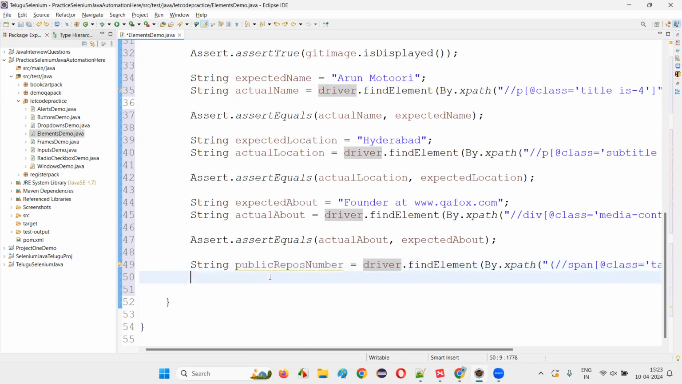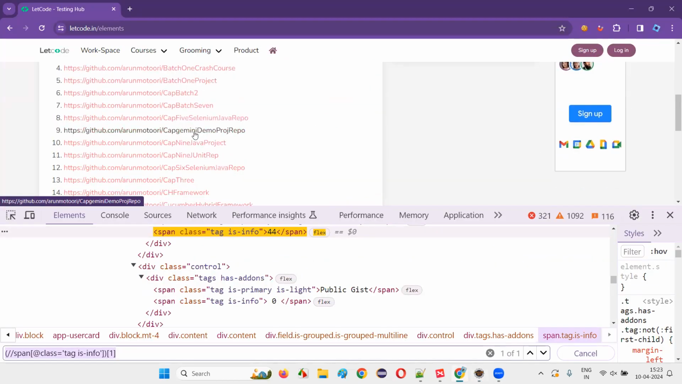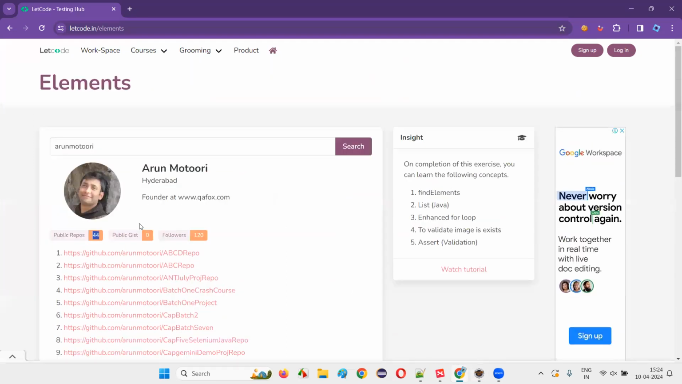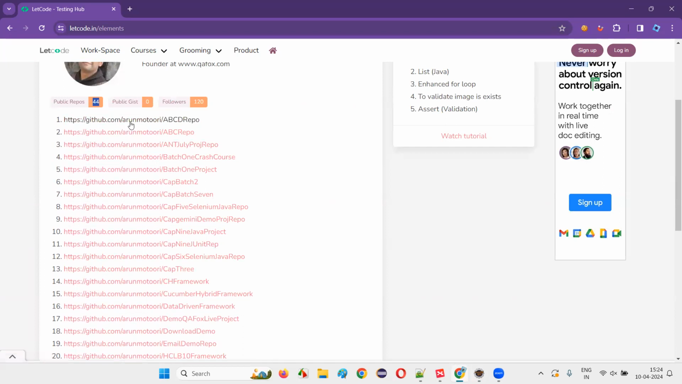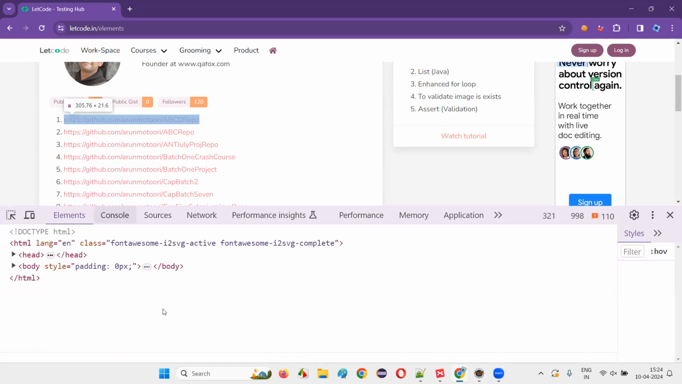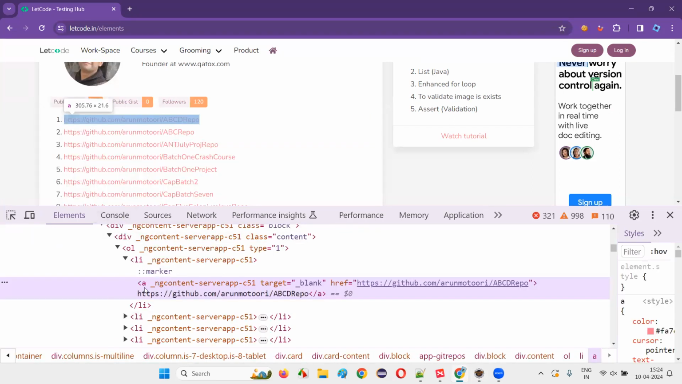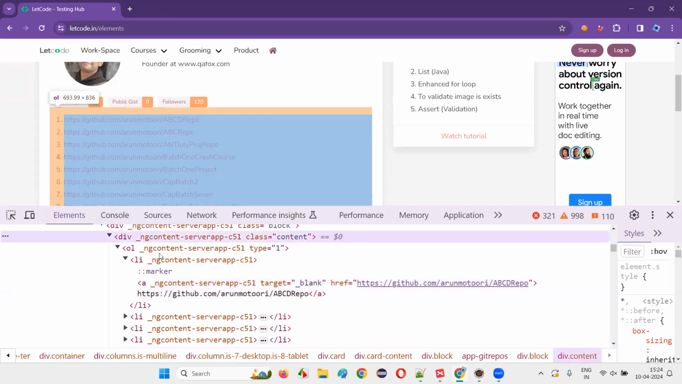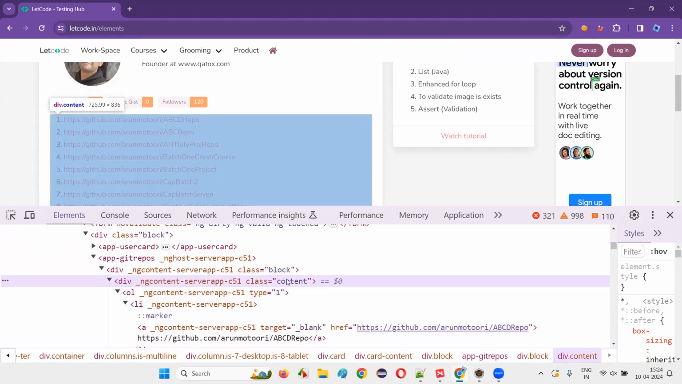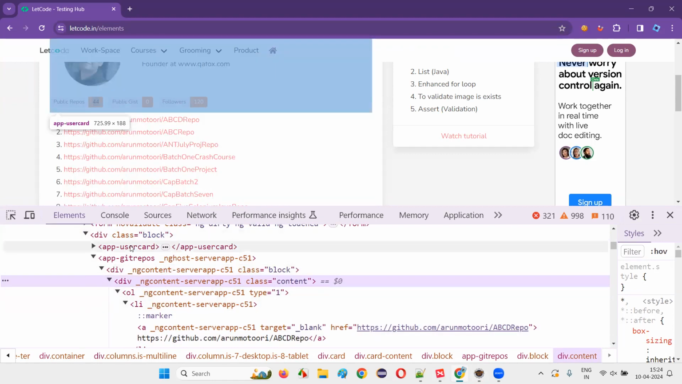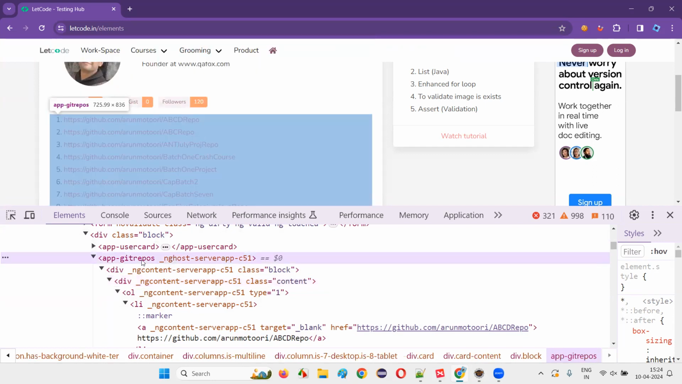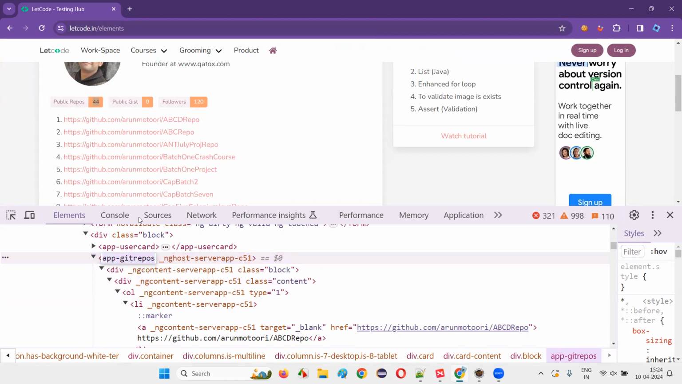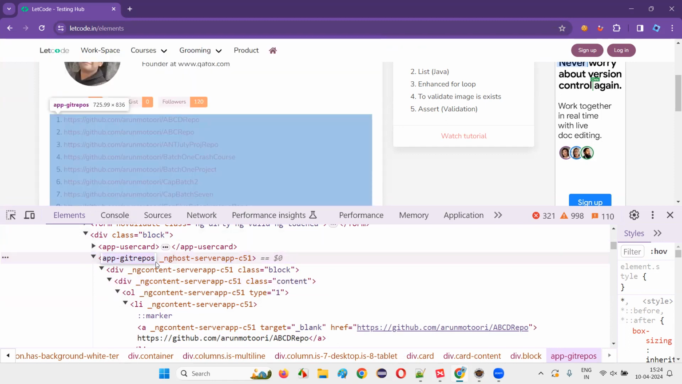Once I say public repos number, I have to count manually how many actual public repos are being displayed here. Total 30 only are coming, but here they are saying 44. Let's inspect this, because things may not work correctly, right? When I inspect that, an anchor tag is coming under the tag with the class content. Is there any other block, app user? No. Git repos, I think this looks good for me. App git repos. Okay.